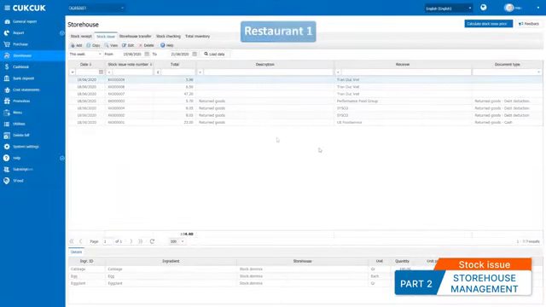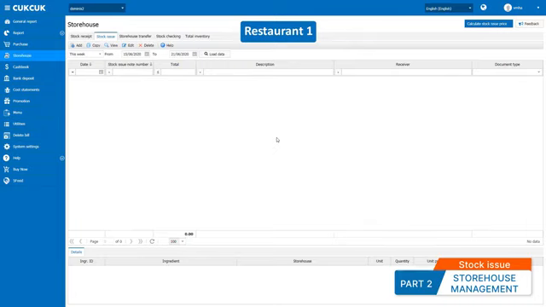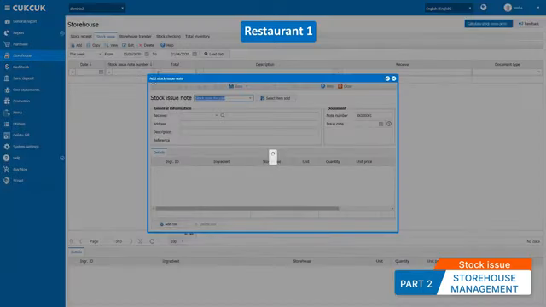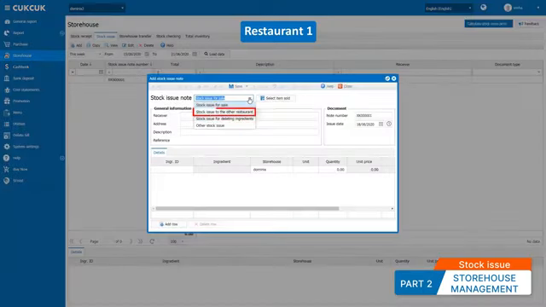Stock issue to the other restaurant. Stock receipts from other restaurants. For a restaurant chain, when there is a request to transfer stock among restaurants in the chain, please follow these steps. Click Add and select Transfer to the other restaurant.